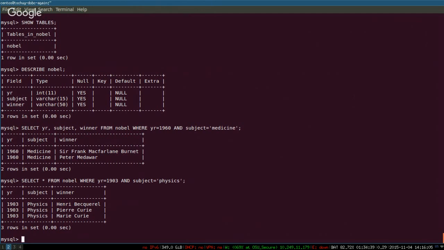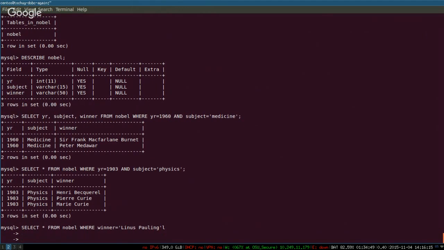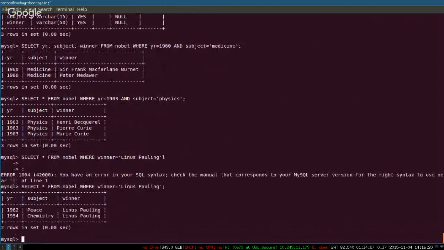And then there's the next one, which is how many prizes were awarded to Linus Pauling. And let's try that again. And so you can see he won a Peace Prize and a Chemistry Prize. And then that last one.